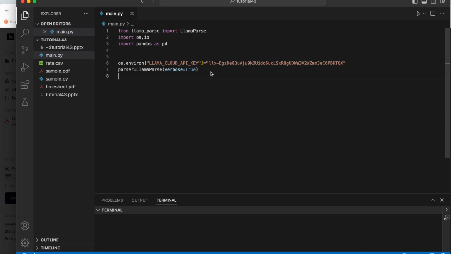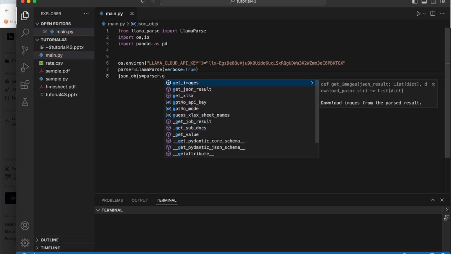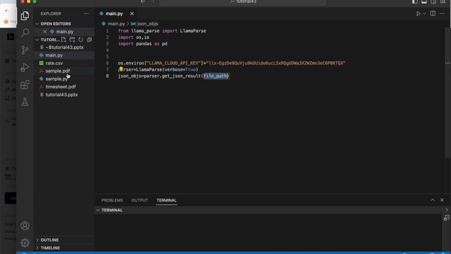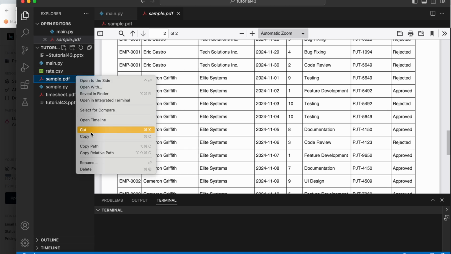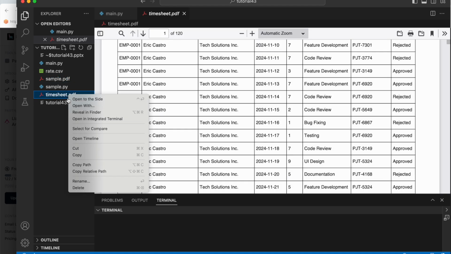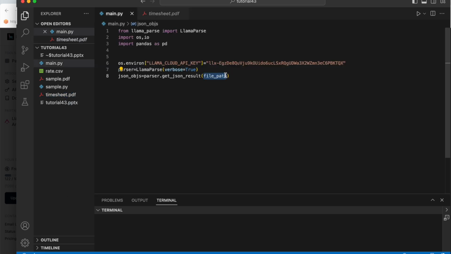Let's see, json objects. So parser dot get json result. Here I'll just pass the sample. First I'll use the sample file. If it is working, I can actually do this entire timesheet, it doesn't matter. Now this is going to give me this one.